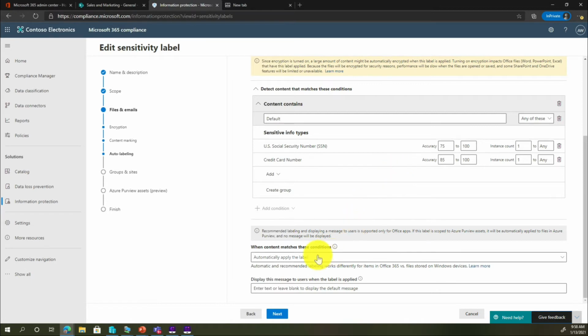What happens when these conditions are met? Automatically apply the label, or recommend that users apply the label. I'm a big fan of automation. I love automation, and I feel like if you automatically apply the label, you just remove all that tedium that users have to remember to apply the label.